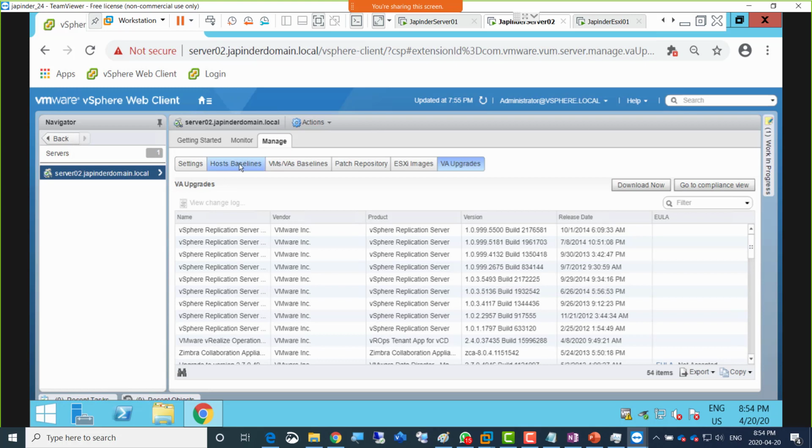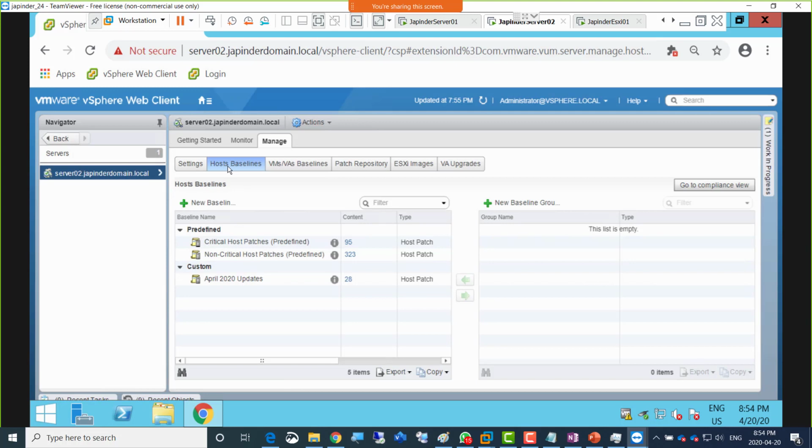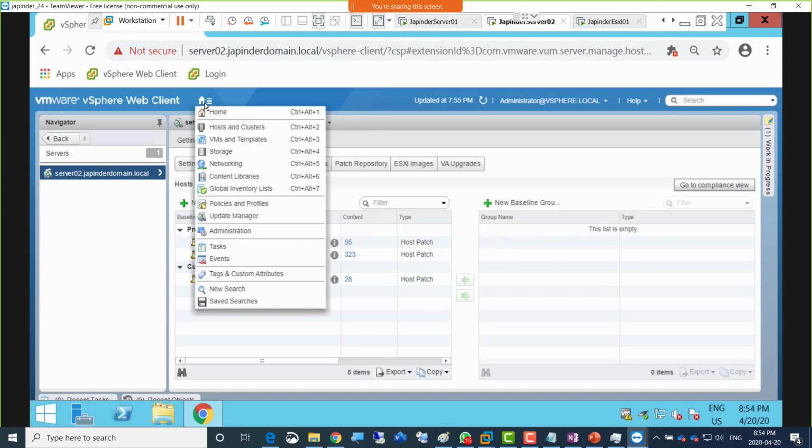Now let's go back to host baseline here, right? Once you click the host baseline back, you remember that you have created that April 2020 updates. So if this is showing here, now we need to attach the baseline to our two hypervisors. So how do we attach this baseline to our two hypervisors? For that, you need to go to the hosts and clusters there. So let's go up there to the home button here.